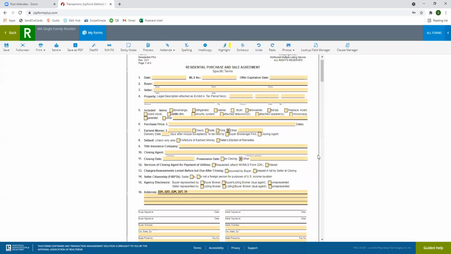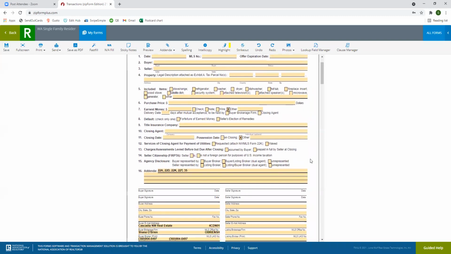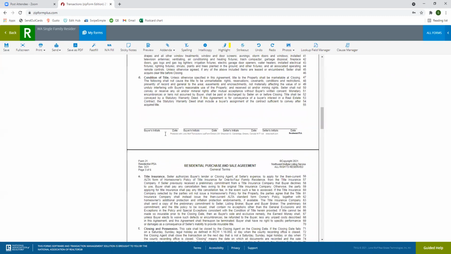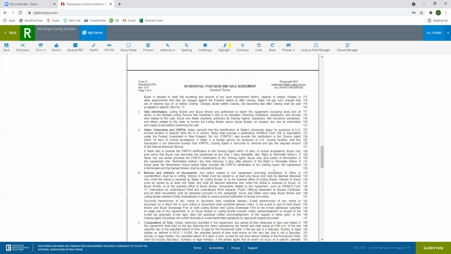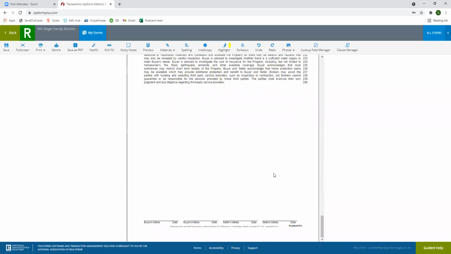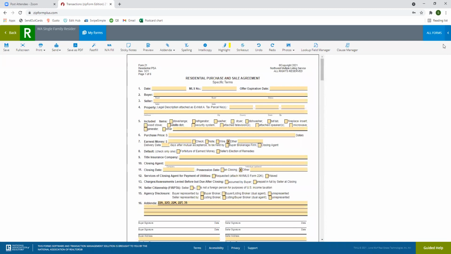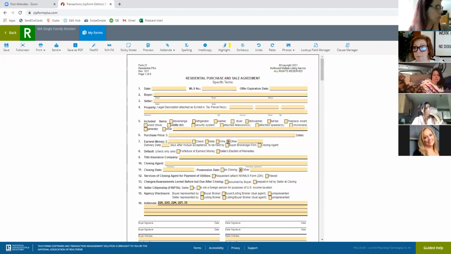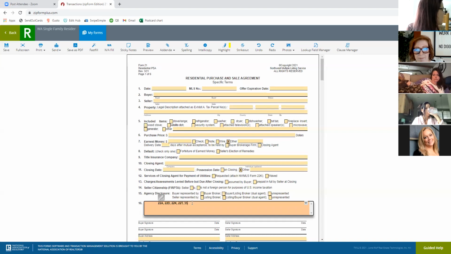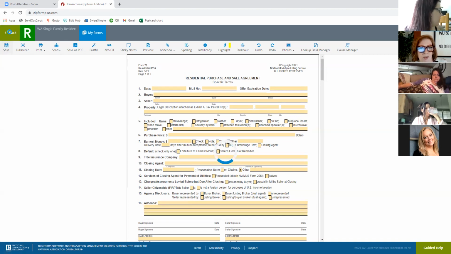So that is Form 21 in a nutshell. And then I scroll through and make sure you've got buyer and seller initials on every page. Does anybody have any questions about that so far? Okay. So Form 21, because this is my template and I like to keep it blank so I can use it again, I'm going to take out what I typed and save it and go back.